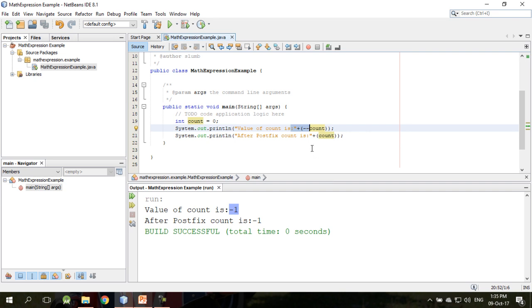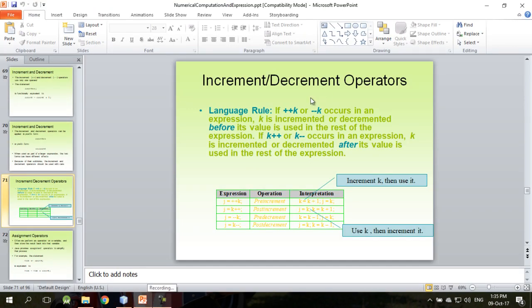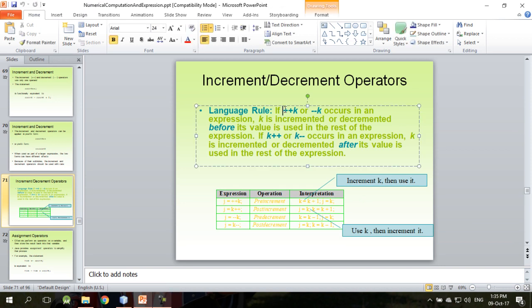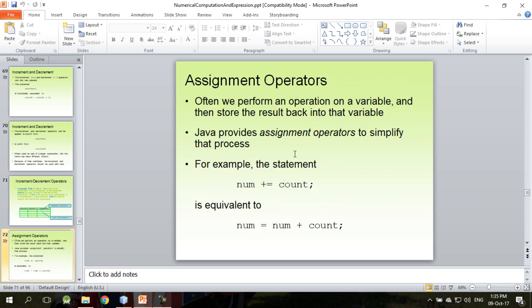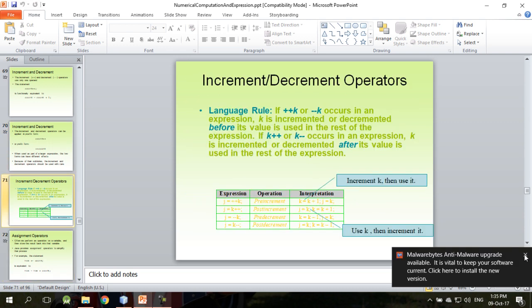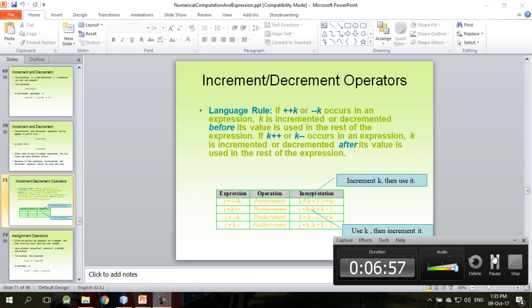So be very careful when you are dealing with decrement and increment operators. Look at the location of the operators, whether it is a pre or a post expression, because the value will change before or after the decrement or increment operator is being updated.